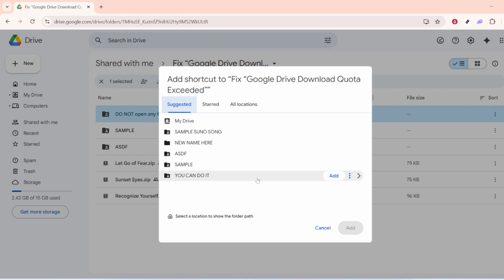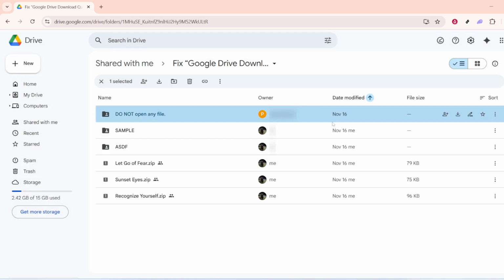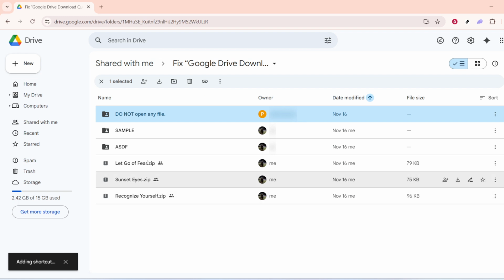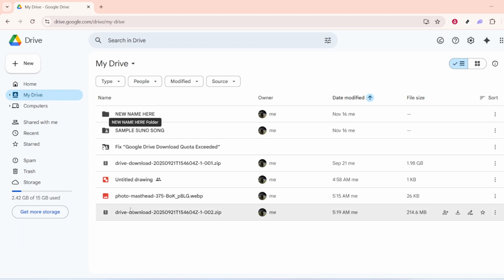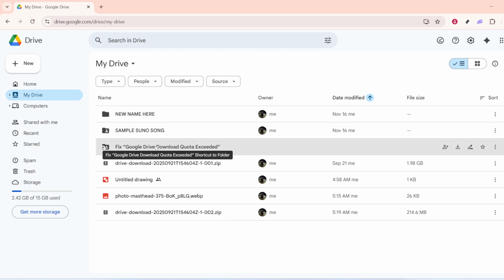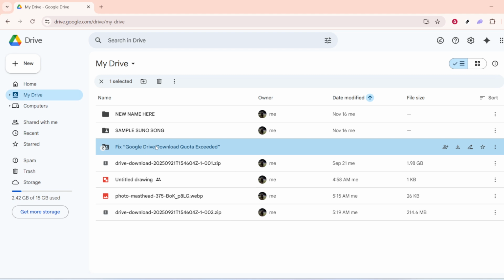Now we need to move over to your own Google Drive. Open a new tab in your browser and go to drive.google.com. Once there, navigate to My Drive. This is where Google Drive keeps all your personal files and, importantly, our recently added shortcut. Take a moment to find the shortcut you just added from the shared link. It should be right there in your drive, ready for the next step.